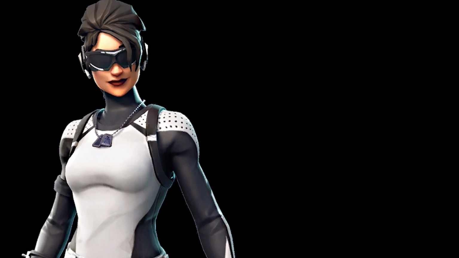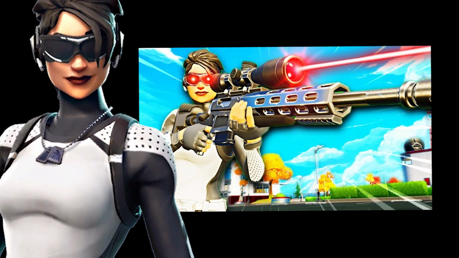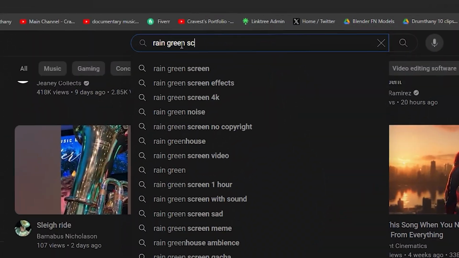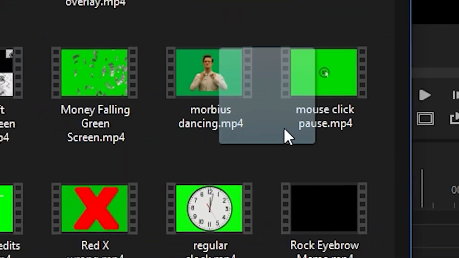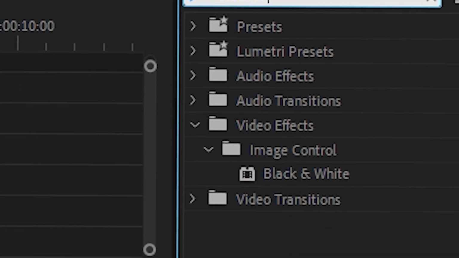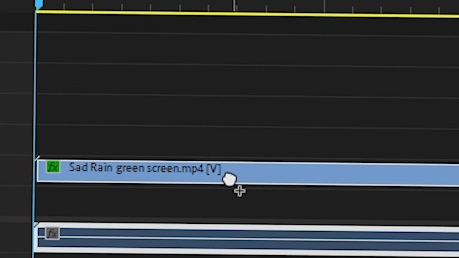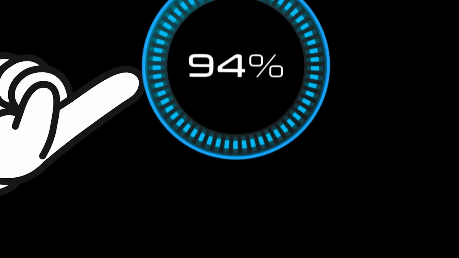Fe4RLess uses this effect so much and it really adds to his videos, so here's how you create it. Go to YouTube and download any rain green screen, take it into your software, apply your effect, and you're already halfway there. If you're on Premiere Pro, grab the black and white effect, and if you're on any other software, just turn the saturation of your clip down to 0.